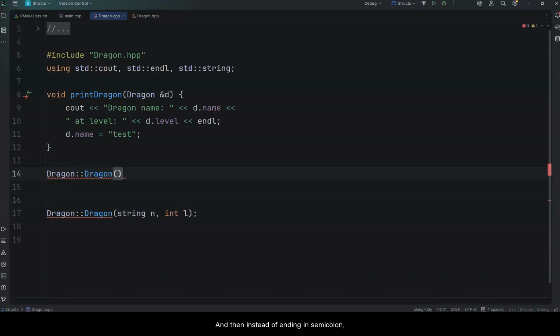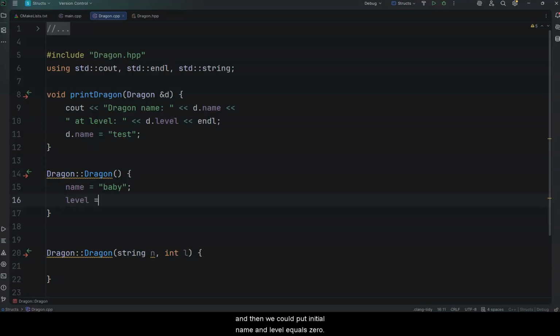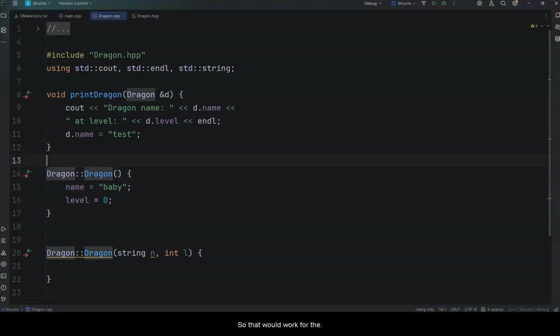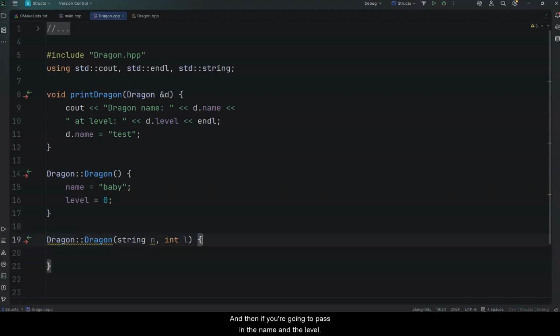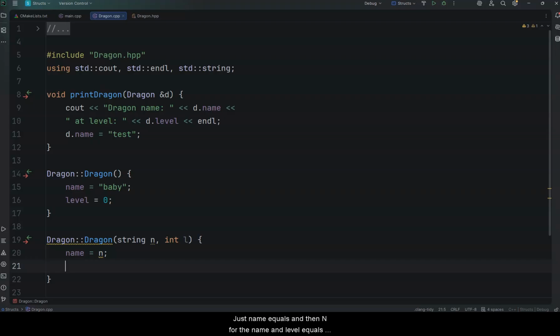Then instead of ending in a semicolon, we need the curly braces to actually define it. Same down here for this one. Then we can put in our variables: name equals the initial name, and level equals 0. That works without any parameters being passed in. If you're going to pass in the name and the level, you do similar things: name equals n for the name, and level equals l.